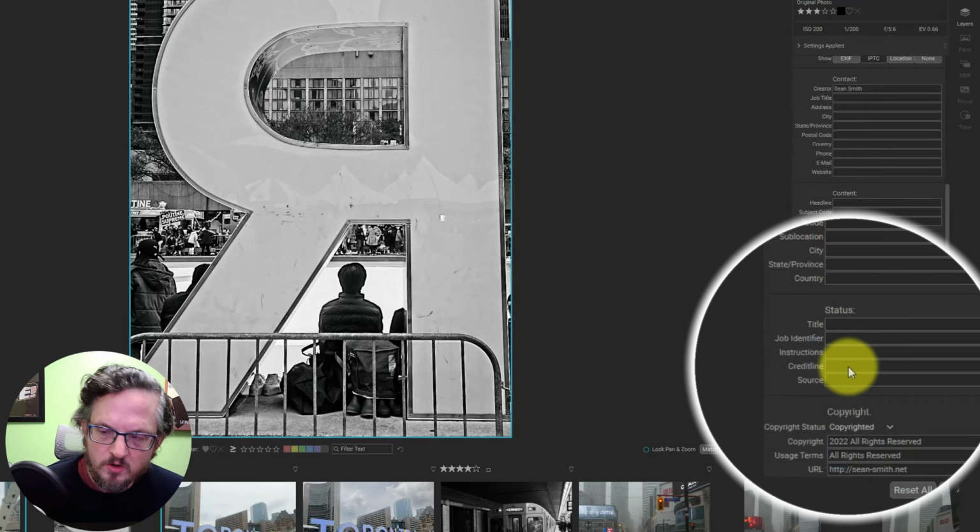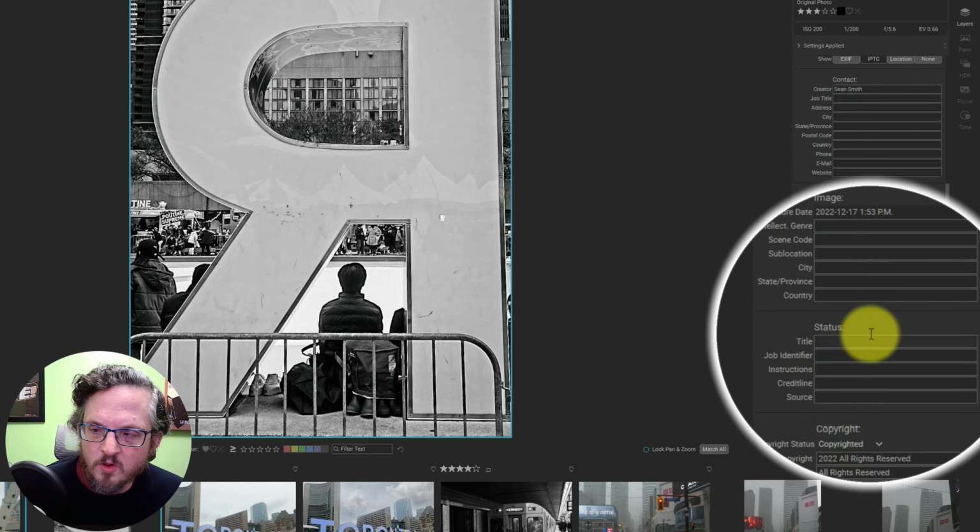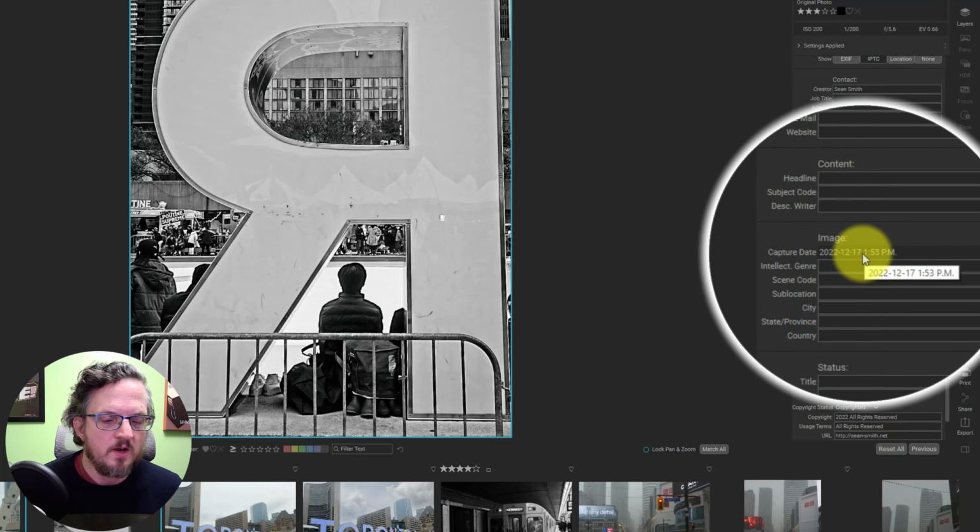And I could have multiple metadata presets. So you could have a copyright one, or if you're a professional photographer and you're assigning certain rights to your client, you could enable all of that in here and set a specific thing. But for me, the key is copyright year.